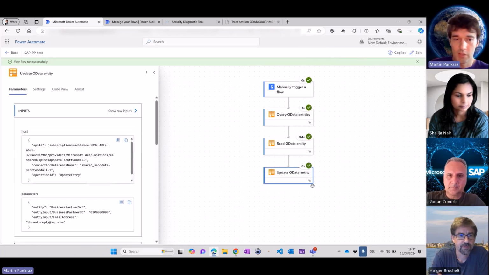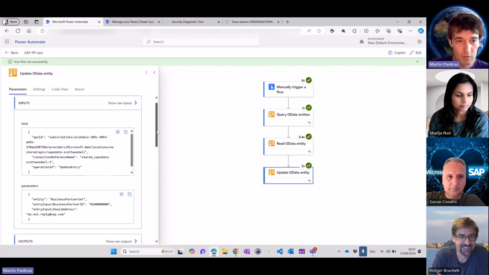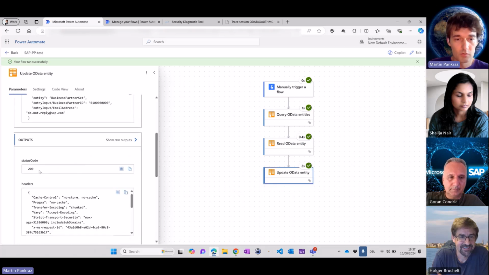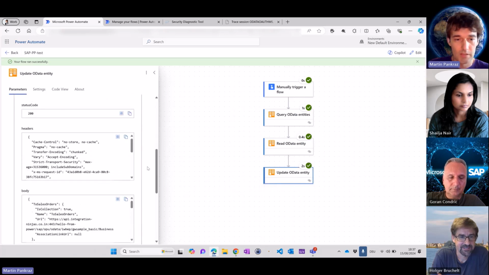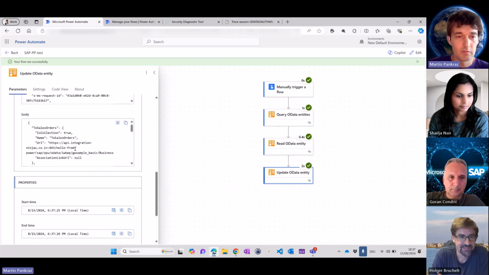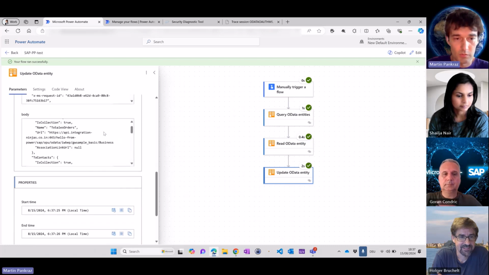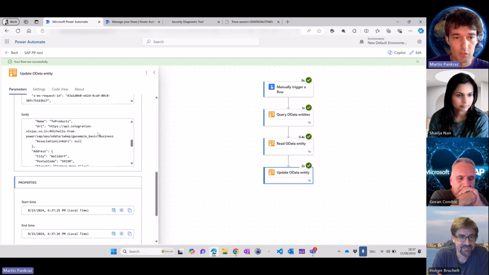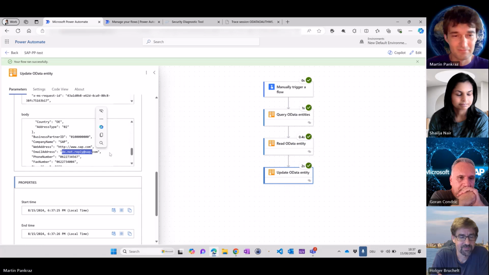We already see we have all the green arrows. That's always good. And when I click on the update of the entity, we'll see first the status code 200. We like to see that a lot. And then we see on the body, this OData service gives you back the response when it changed something. And when we check the email address, there we go. We have the dots. Perfect.